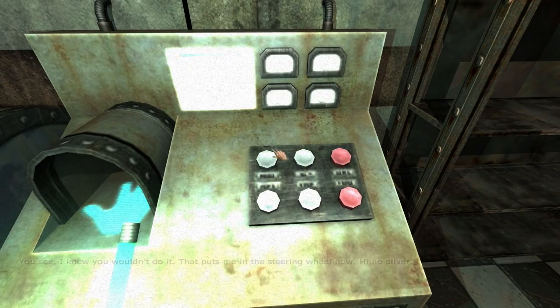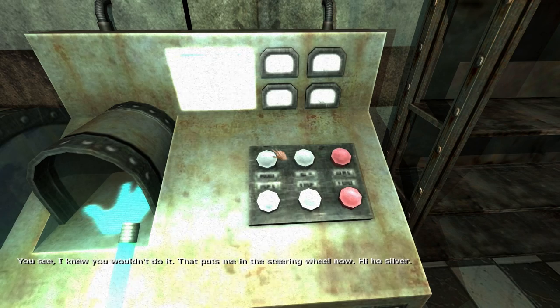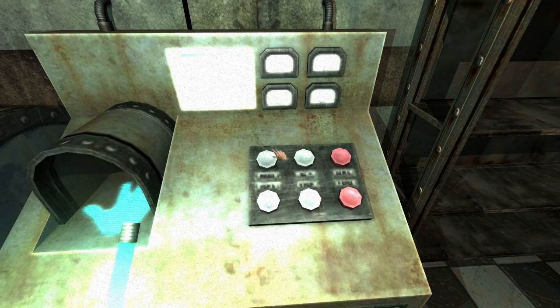I know there's a chance that it won't work. You see, I knew you wouldn't do it. That puts me in the steering wheel now. Ha! Who's silver? There's a chance it'll kill me. There's a chance it won't work. I mean, to take that chance.